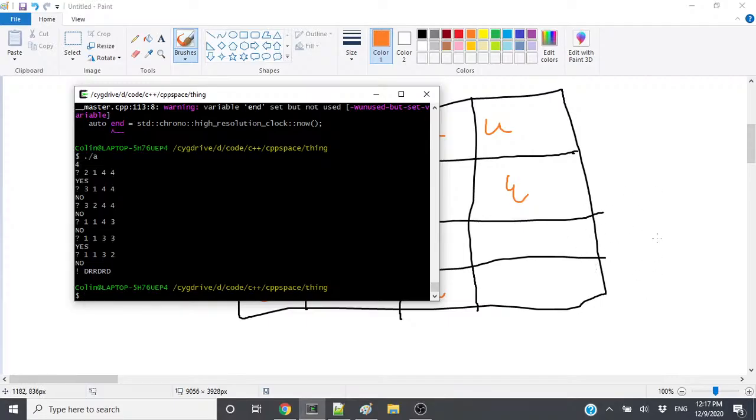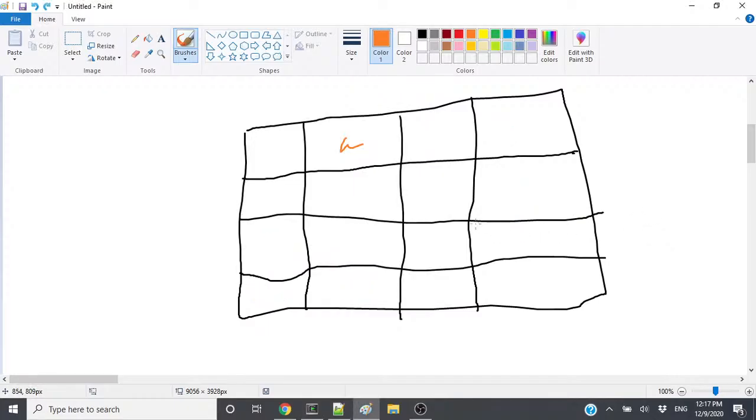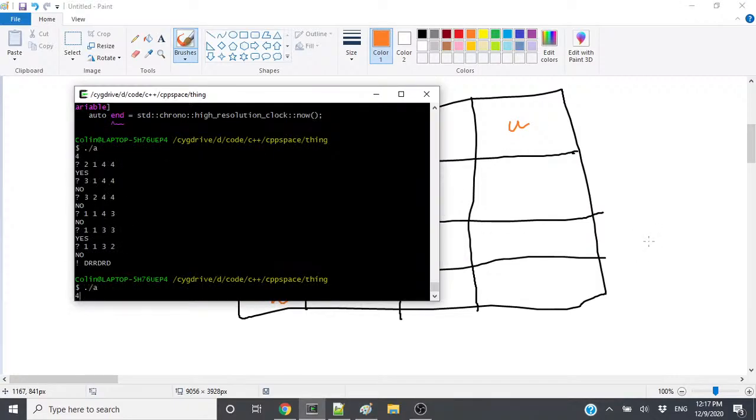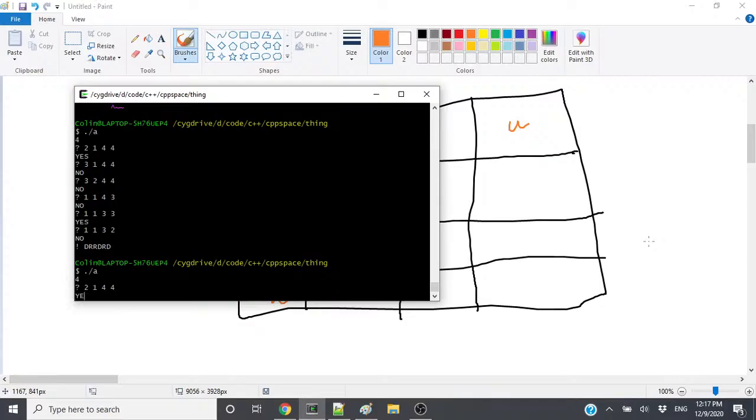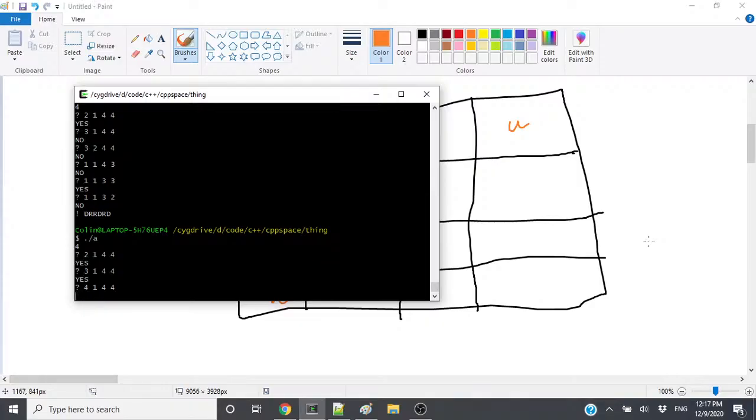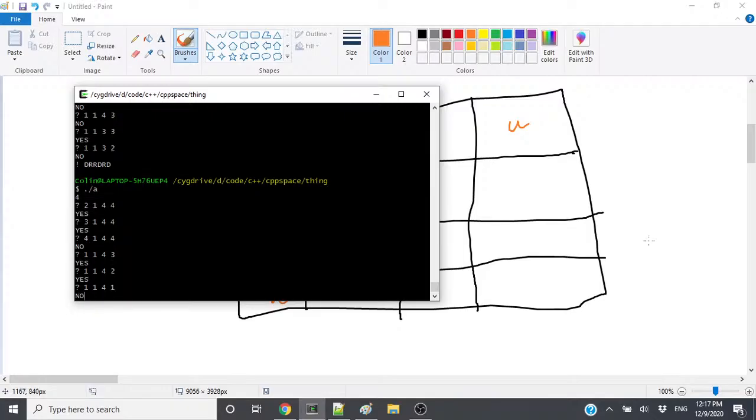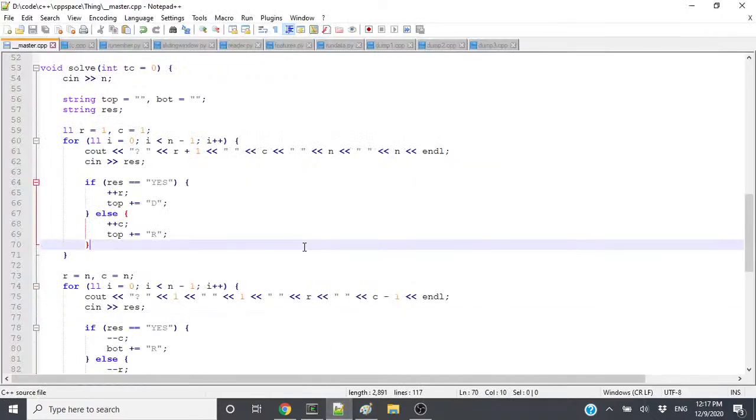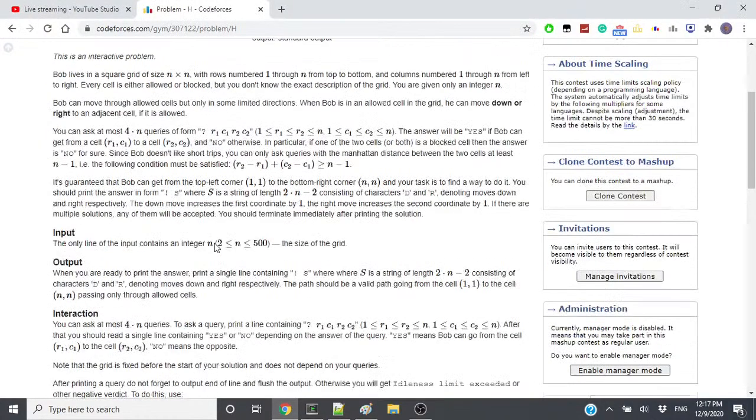Okay. Let's see. Try one more where the grid's like this, for example. Or actually, I'll do something like this. Yeah. So 4, everything's chill. So yes, yes, no, and yes, yes, no. So down, down, R, down, R, R. Cool. I guess that would work.